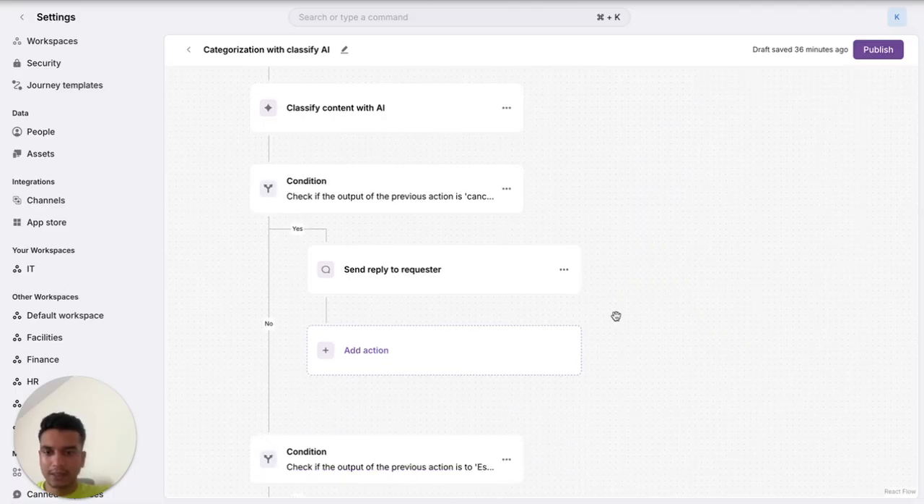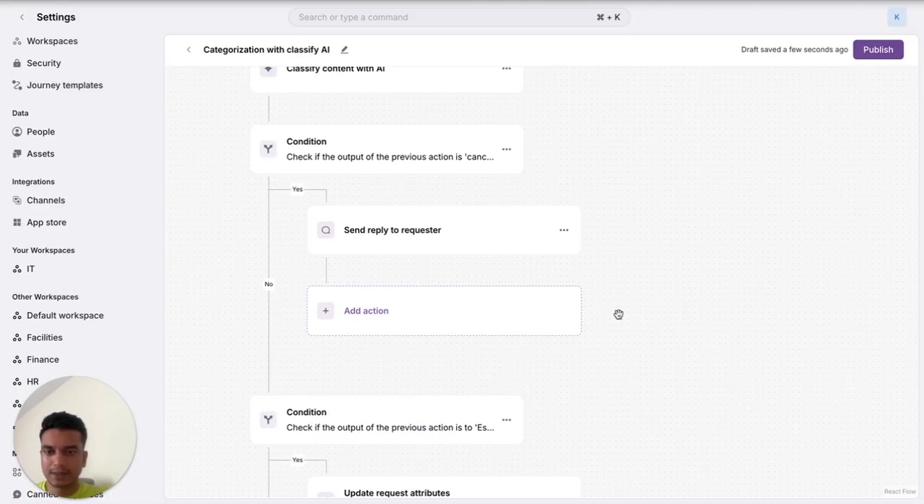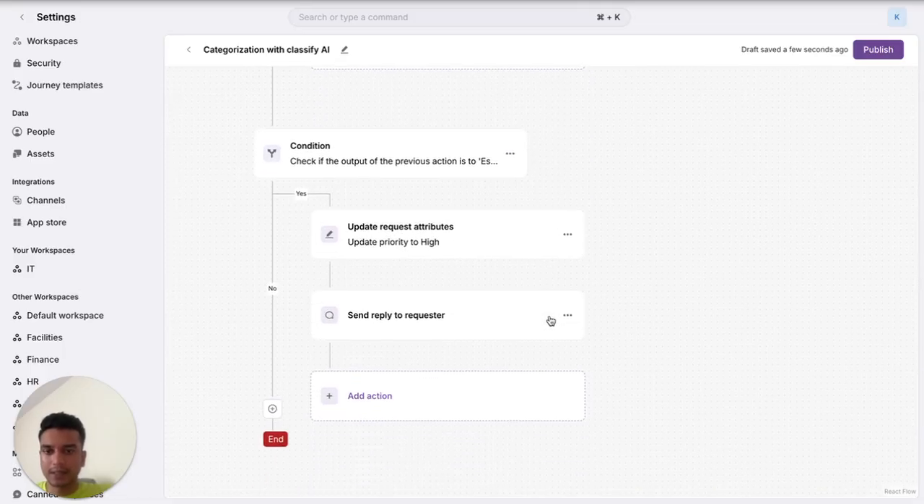What I've also done is I've got a couple of conditional actions. The first one checks to see if the intent is to cancel, and if it is, I want an automated response going out back to my requester. I've also got another conditional action to check if the intent is to escalate, and if that turns out to be true, I want the priority of that request to be automatically updated to high, and I want an automated response going out to my requester as well.